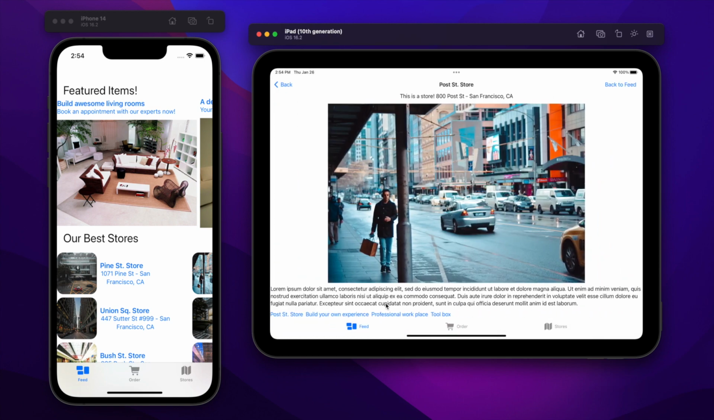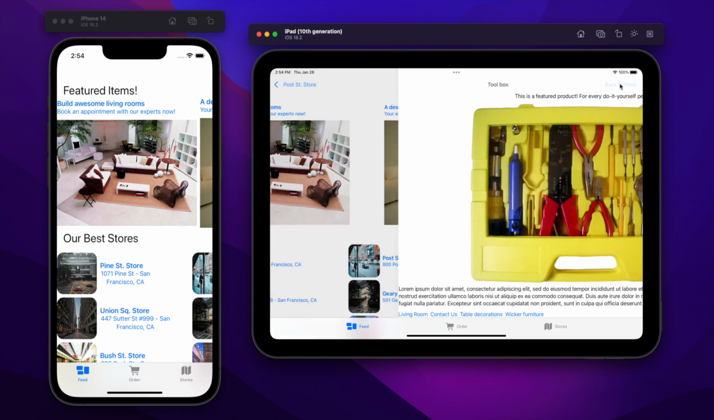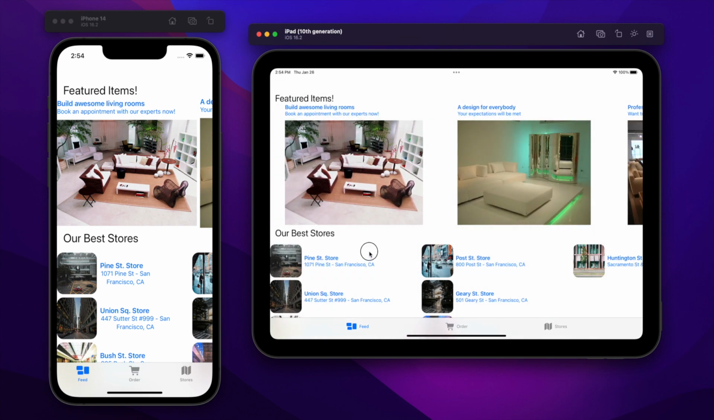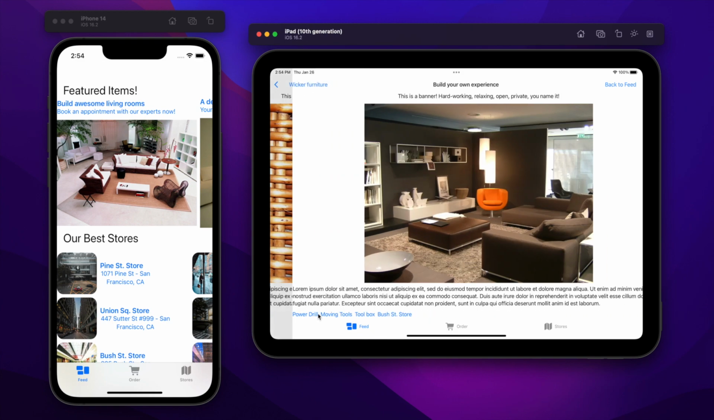None of the code was changed to make this possible. NavigationStack works just as well in iPad. Nothing had to be adapted. Maybe this could be prettier with a NavigationSplitView like we did in the previous video. But yeah, nothing more to see here.